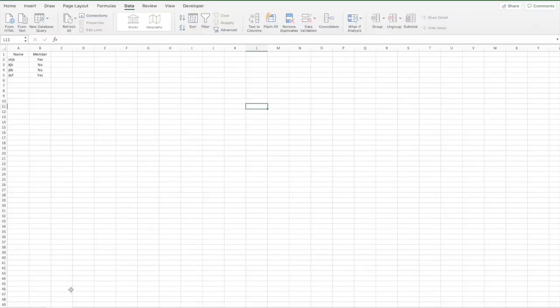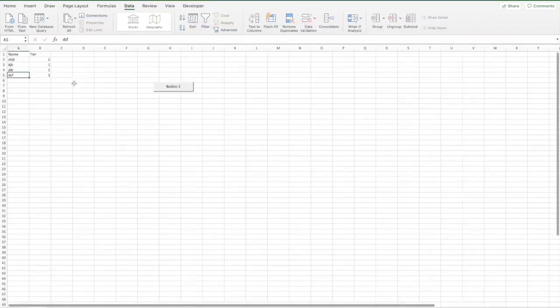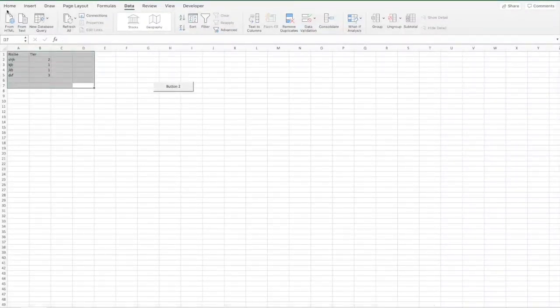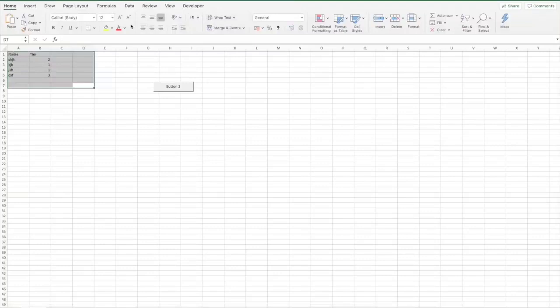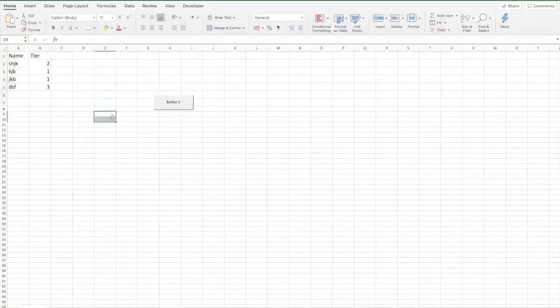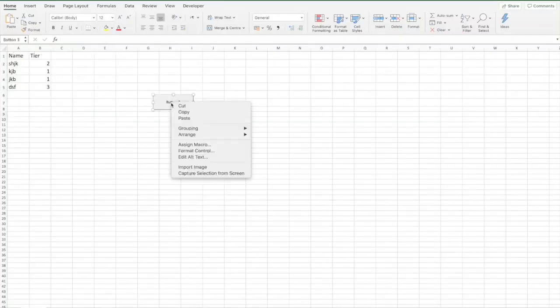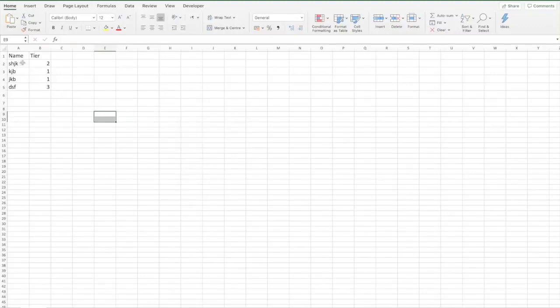So here I have some data. I'm not sure if you guys can see. Let me just increase the size. Okay, so here I have some data with the name and some tier. Let me just delete this. Okay, and it actually has some names of the customers and the membership tier that they belong to.